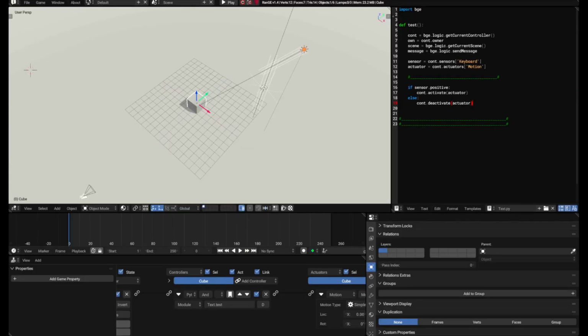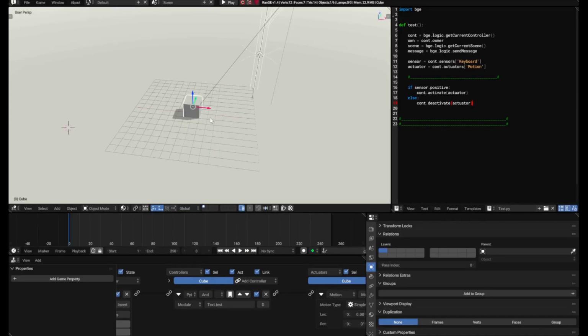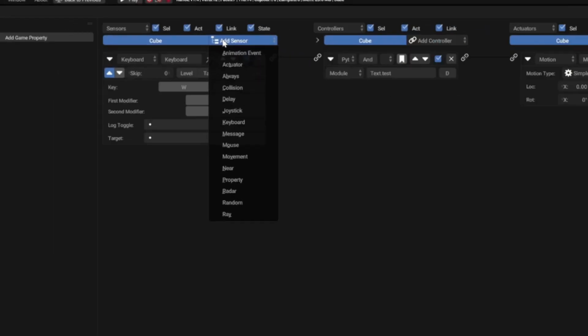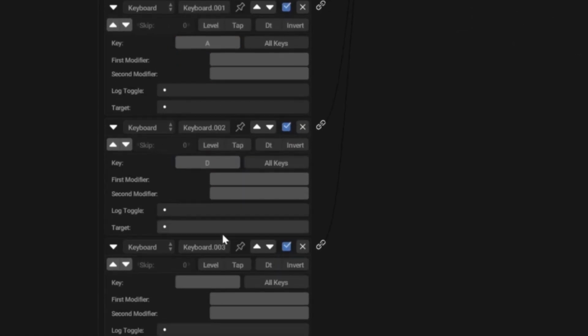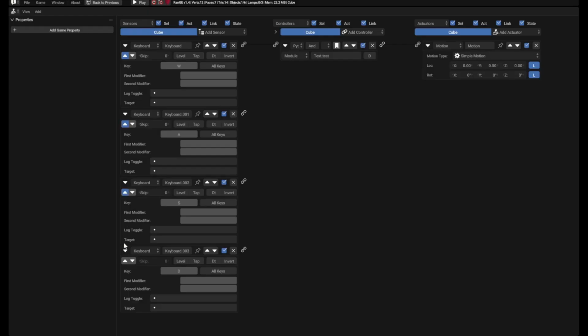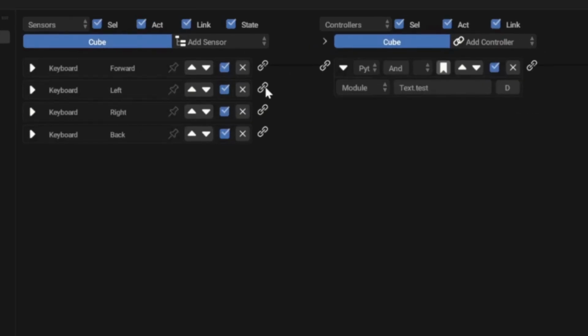Alright. Welcome back. This is the way you do it. First things first, go in the logic editor and add yourself 3 more keyboard sensors. We're gonna have A for left, D for right, and S for back. Turn true triggering on for all of them. And then also to make your life easier, change the names of the sensors to the directions that they'll be moving in when you press each of these buttons. And connect them all to the controller.